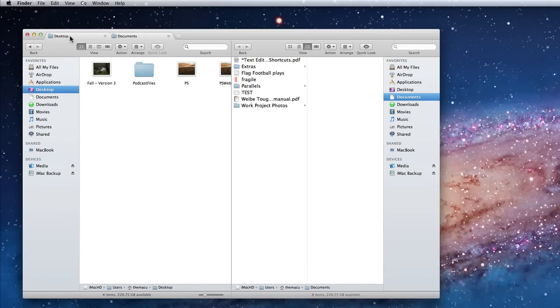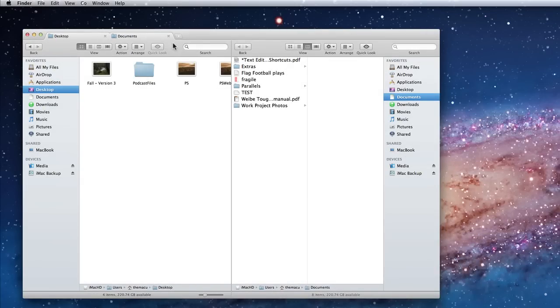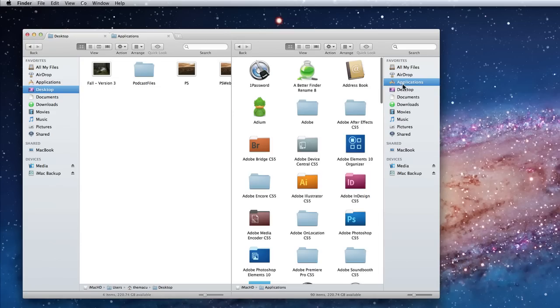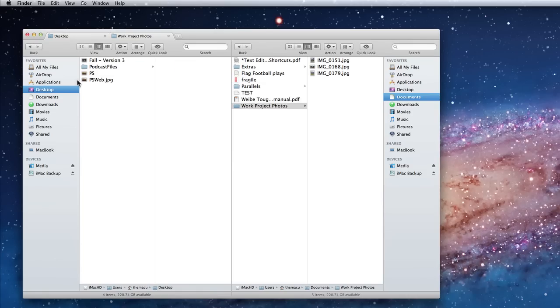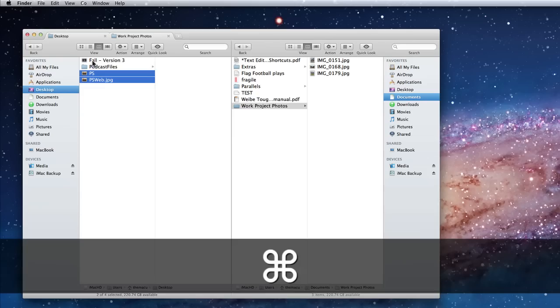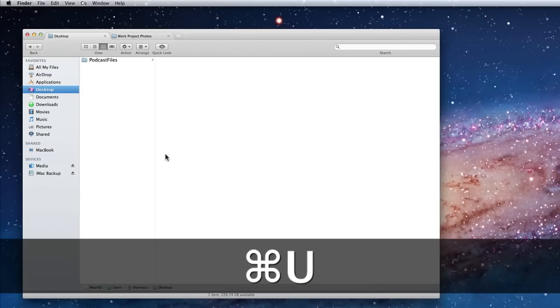With Dual Mode activated, I have two tabs that sort of merge together. The second tab also gets its own sidebar on the opposite side of the window. Now I can navigate to two different folders in each tab while being able to see the contents of each. Then I can just drag and drop to move any file or folders. When finished, hit Command-U again and the tabs return to normal.